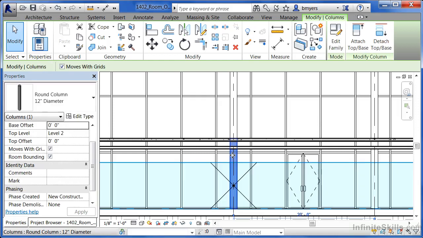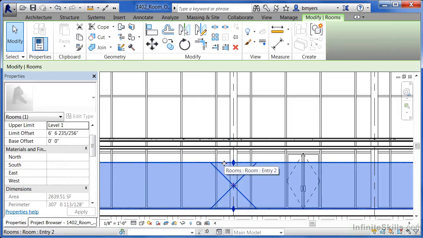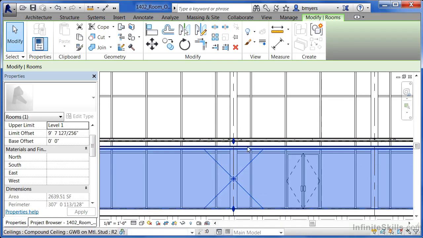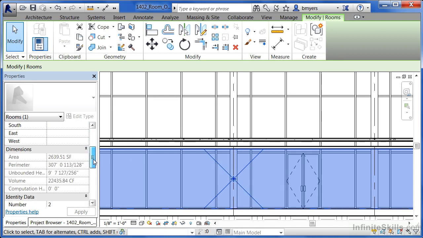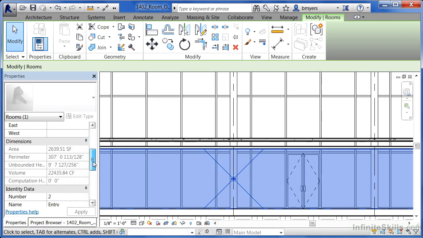So Revit's rooms have some extra controls associated with them. And I'm just going to select back on the room and drag this back up, and we'll see it automatically gets bound by that ceiling. And some of the properties that are going to be associated with these rooms include the total area, the total cubic feet, as well as information related to the materials of the walls and the name and number of that space that we're currently looking at.